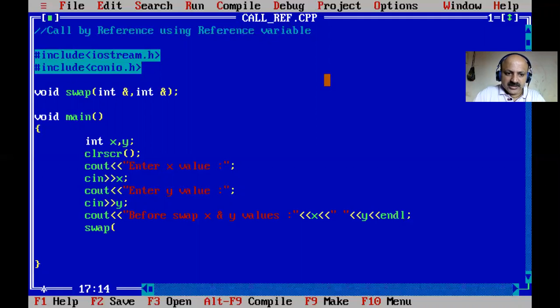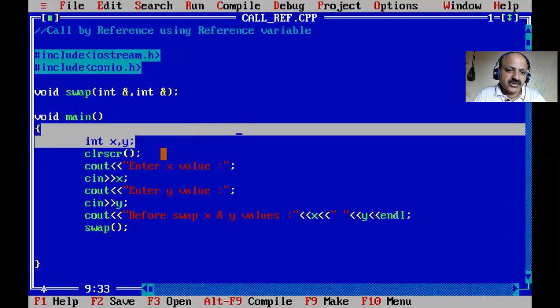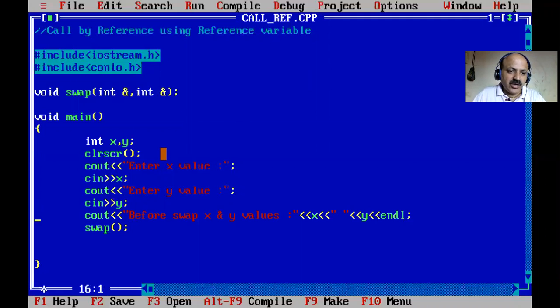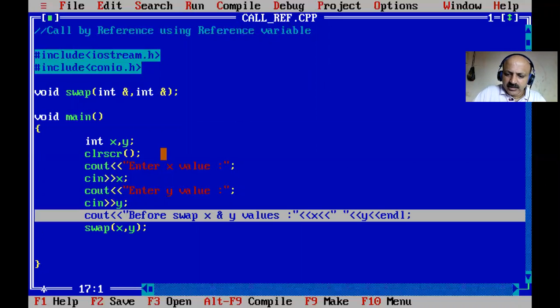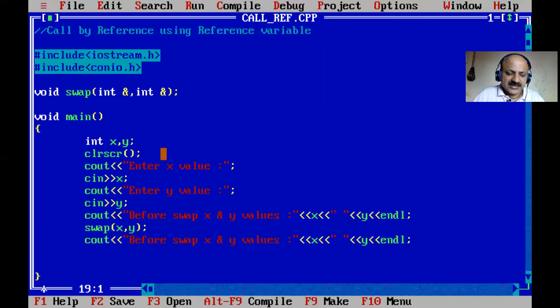So calling, that is one of the 3 critical elements. Here we declare, here the calling, and after main the definition, and here is the declaration. So there are 3 main elements of a UDF, user defined function. So here we just pass x and y, like in call by value, simply we pass the x and y values.